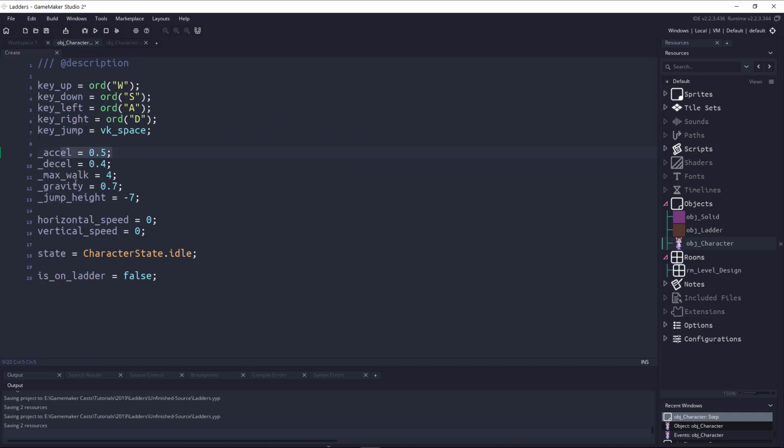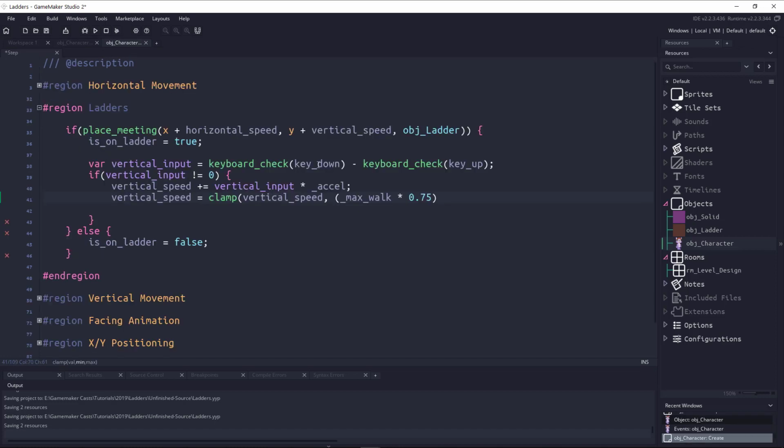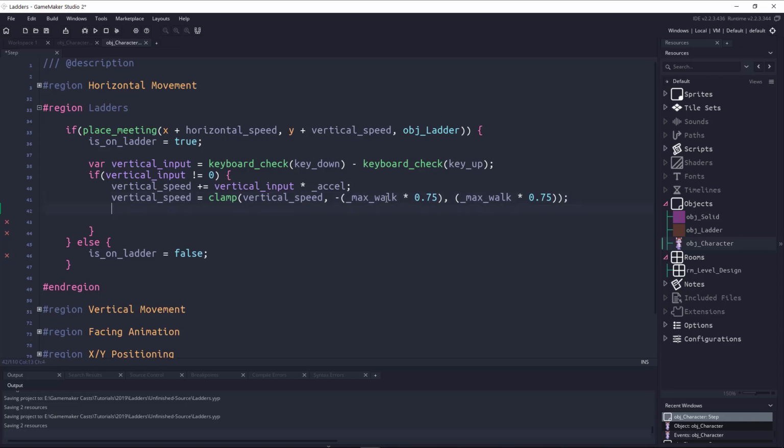So max walk, the walk speed I have is set at is 4. So it'll give me a little bit under, I think, 3 or whatever for that. Now I want to make sure that I can say the maximum speed is negative that value and then positive that value, because we need to move up and down.